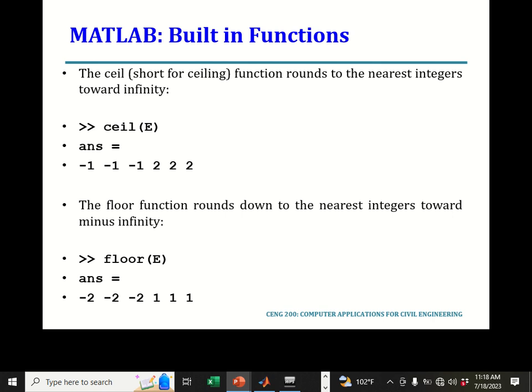So between -1 and -2, the lower number is -2 always. Whether it is -1.1 or -1.9, it doesn't matter. With floor, it will always do -2, and with ceiling, it will always do -1.